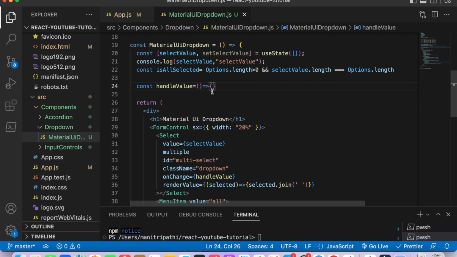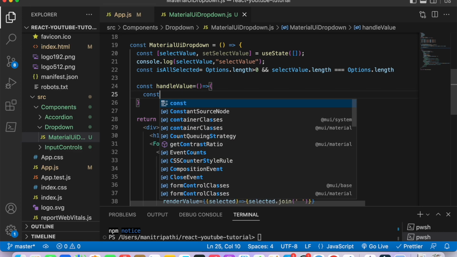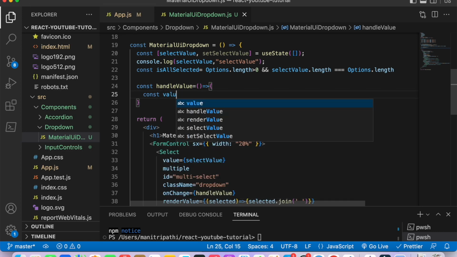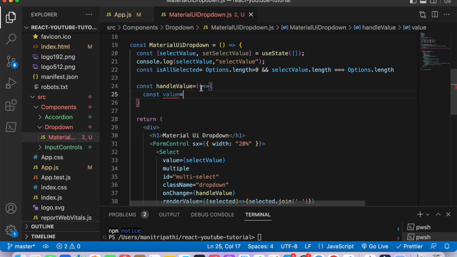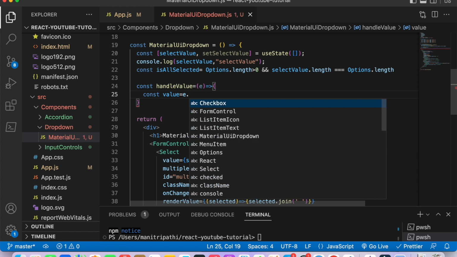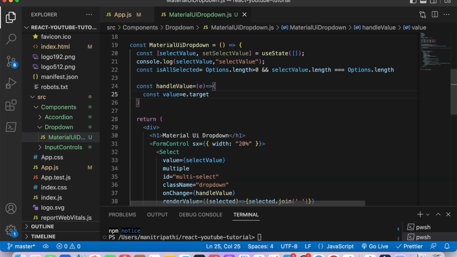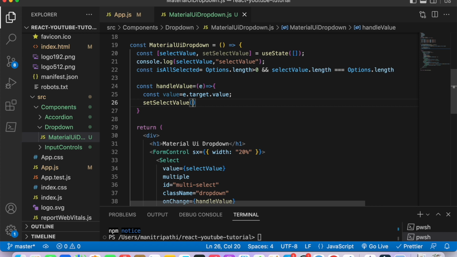Now let's make the condition for this handleValue. We are going to make one value variable. Here we will pass the event, and in this value we are going to store e.target.value. And under the select value, we are going to pass this value, that is e.target.value.